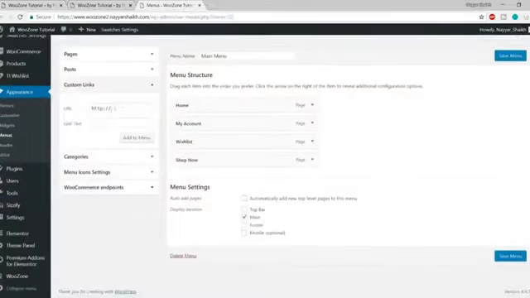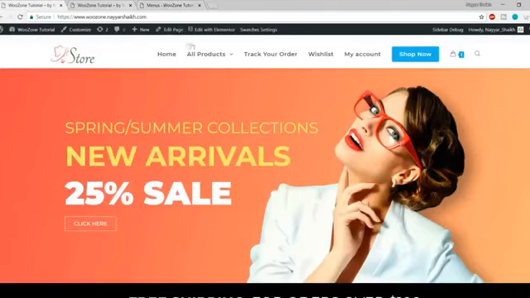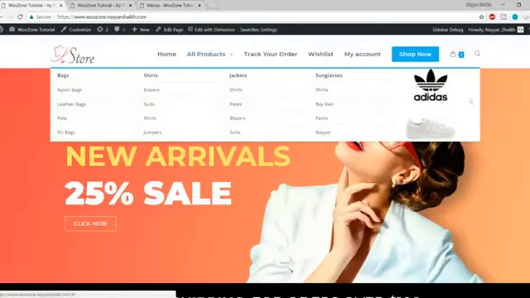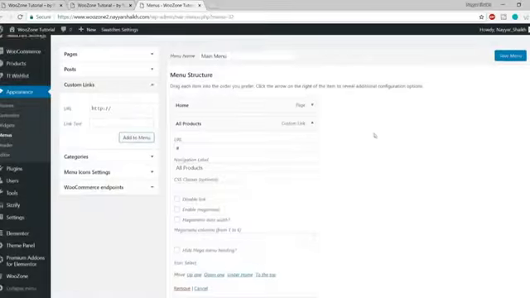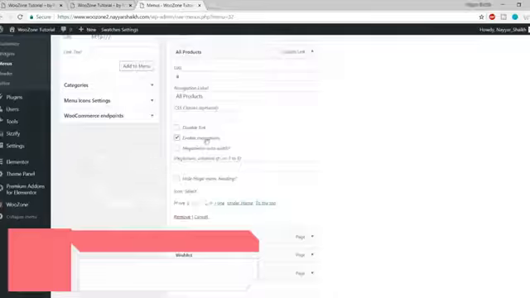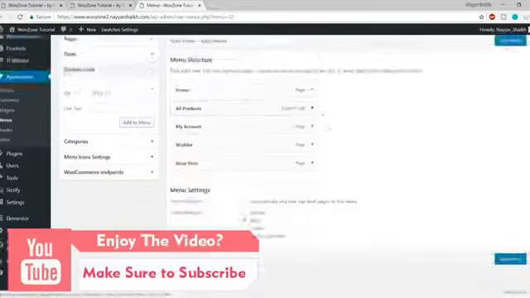Okay, now let's see how we can create this mega menu. So first I'll click on this custom links and I'll type in all products. Okay, click on add to menu. I'll bring it at the top just after home, and under this if you see we have 5 columns, and under each column we have different options. Okay, so let me show you how you can do that. So first let's enable mega menu. So under all products I'll expand this, and I'll enable mega menu and set the number of columns I want.